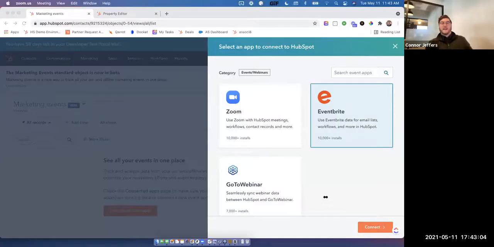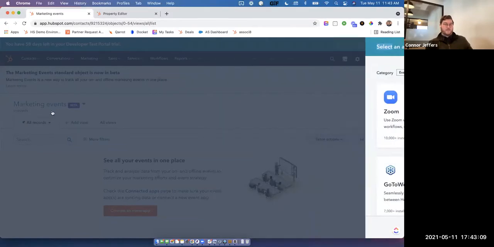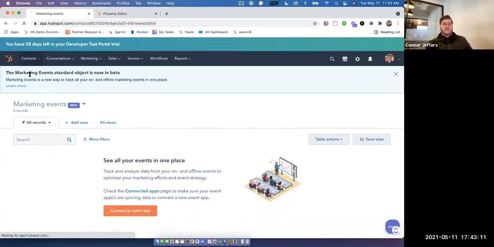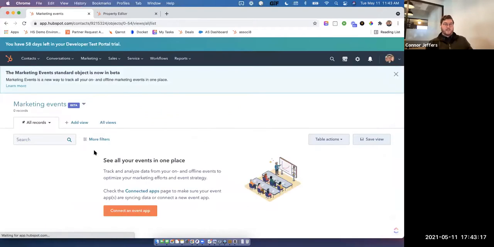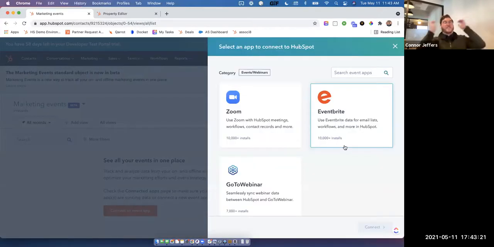So the solution I'm describing, you can actually do natively inside of HubSpot, I believe, by connecting Eventbrite to the marketing events, which if you go to contacts and then you open your contacts, this will show you all your custom objects and other objects, and you go into marketing events. Eventbrite is supported.